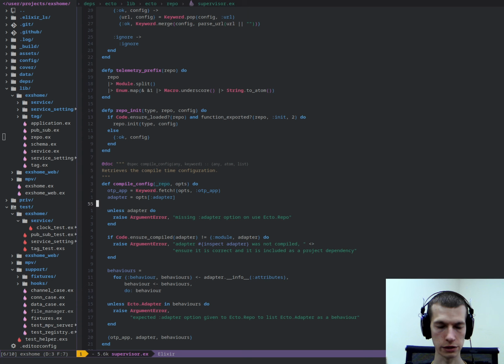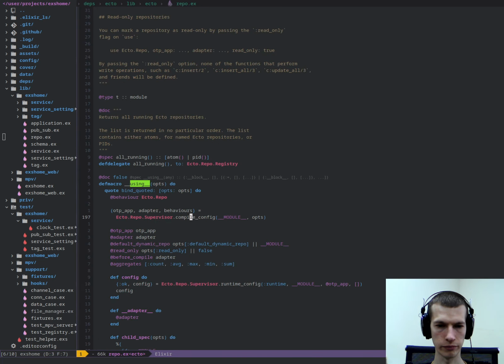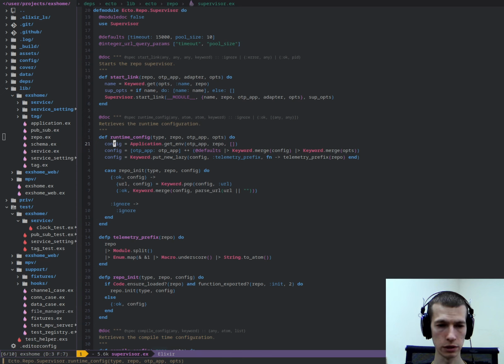Okay, some extra adapter options. Looking through behaviors. Okay. Returning them. So we have a TP up. I think we will use it somewhere inside our module. Okay. We have a runtime config. Runtime config, application getIn, TP up, and repo.